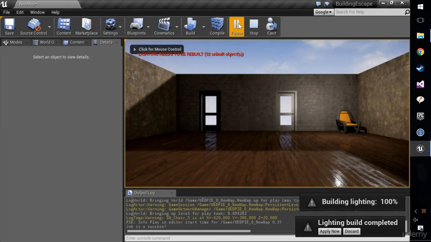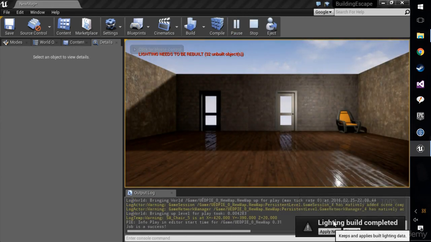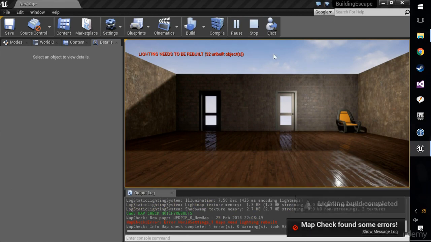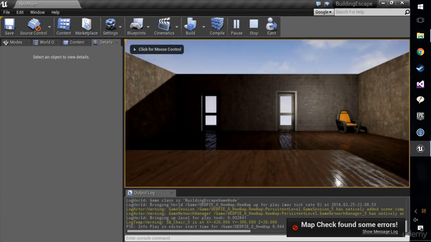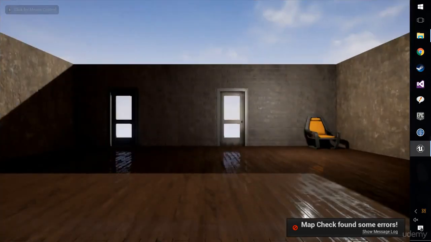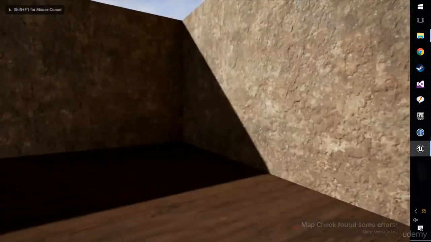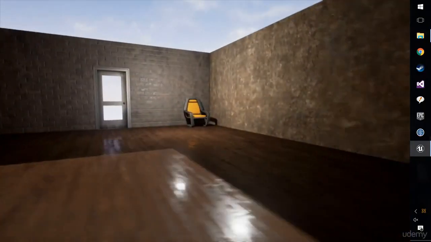It's doing it though. It's still building. Build lighting complete. Apply now. Good. Just going to stop and play again. Basically, you're better off letting the lighting build finish before you actually go into the game. Now, will you notice that those preview things have gone off? The lighting looks a little bit nicer.